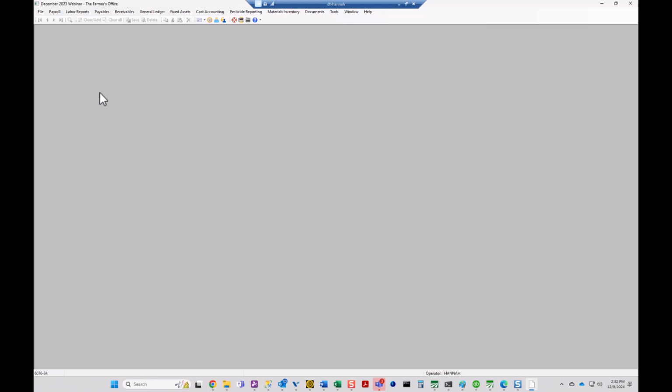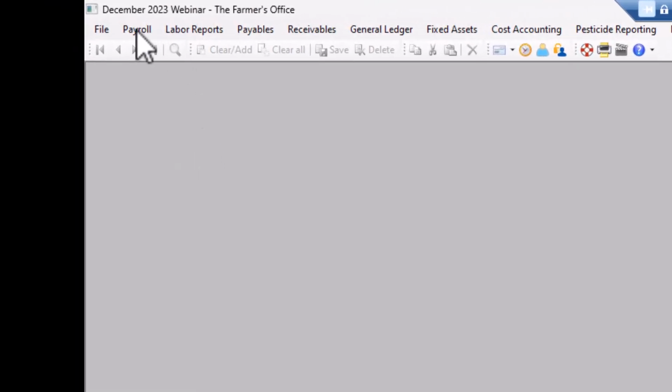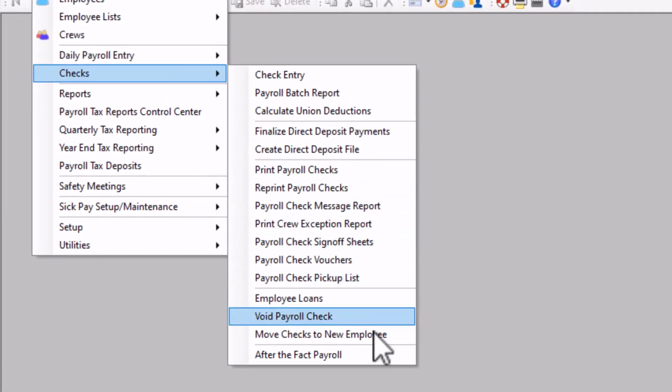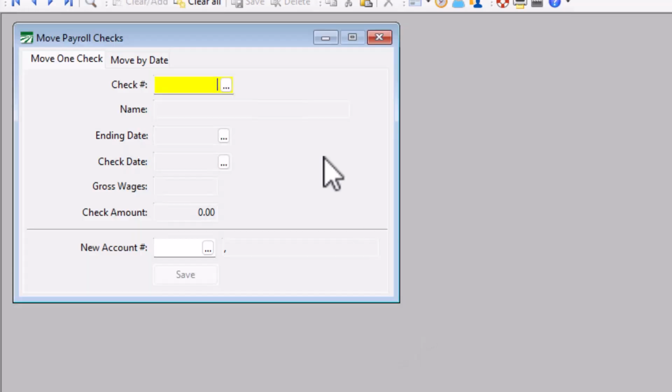If you need to move checks to a different employee account to combine or consolidate payroll checks, you can do so using the Move Payroll Checks tool from the Payroll Checks menu. On the menu, it's titled Move Checks to New Employee, but you can use this to move any checks from one employee account to another.